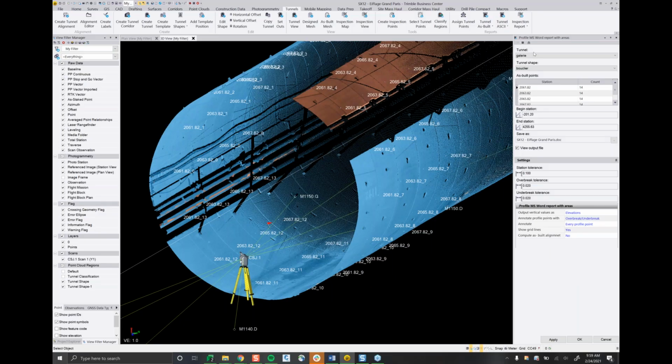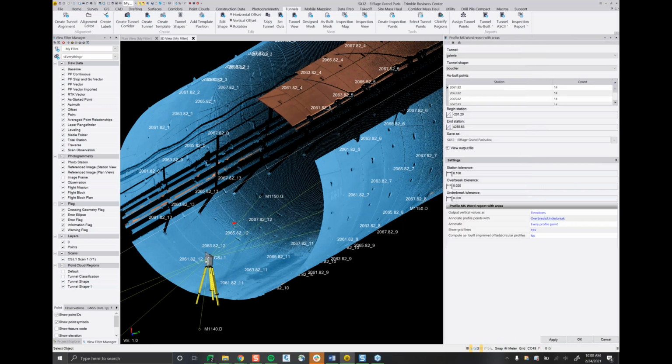And so once I come into this menu, I'm going to expand this panel a little bit so you can see the options at the very bottom here. And I think everything looks pretty good. I've got my tunnel design, my tunnel shape selected here, all my stations with my counts of points. And so the only thing I'm going to change here at the bottom is flip this option to compute as-built alignment offsets and circular profiles to yes. So I want to check that in the report. And I'll go ahead and hit apply.